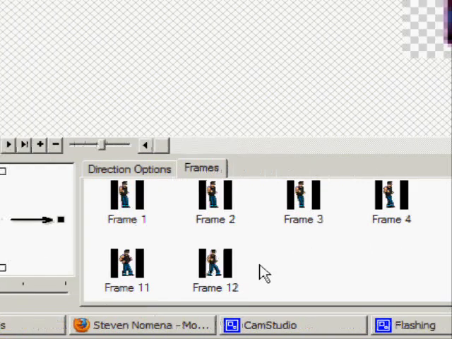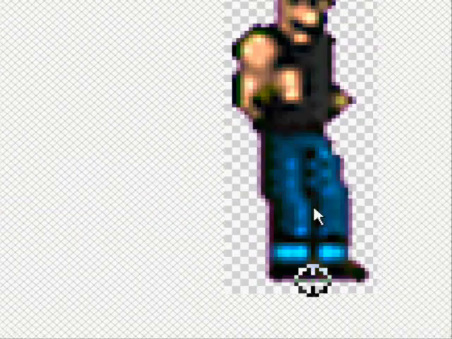So I guess that's all you need to know on the Multimedia Fusion 2 development sprite editor.